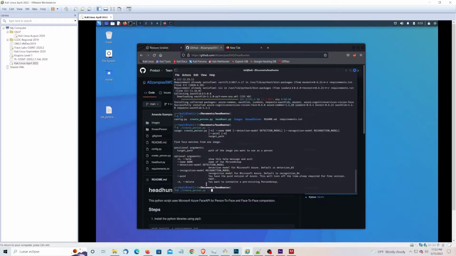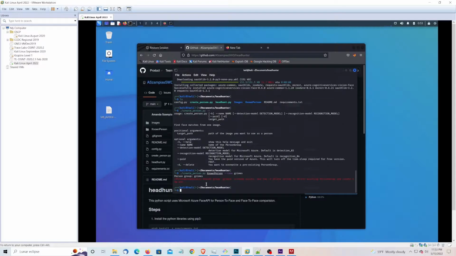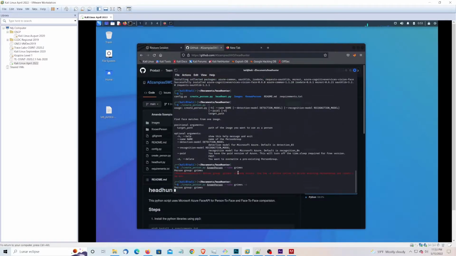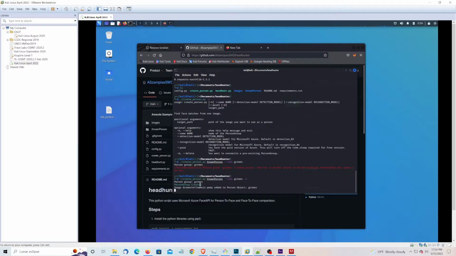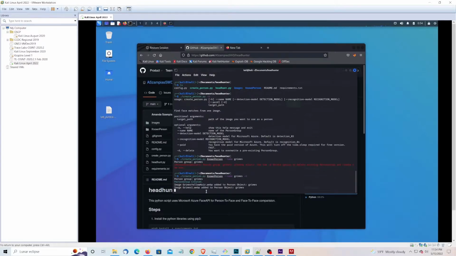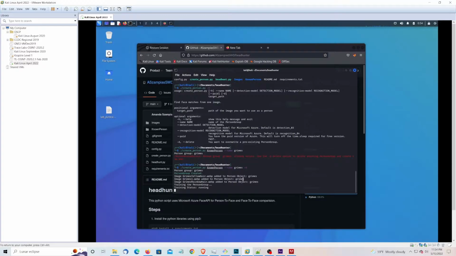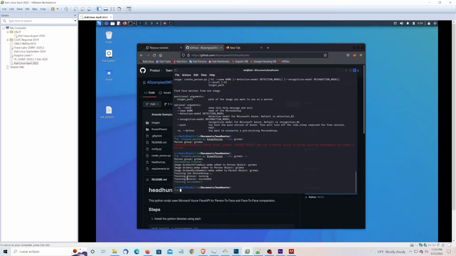So I'm going to do name. Let's do known person and then name Grimes. I should get an error because it already exists. Just use the delete handle. So it's going to create a person group. And it's going to take each of the images I've supplied and add them to the person object. And then it's going to train the person group, so it uses machine learning.